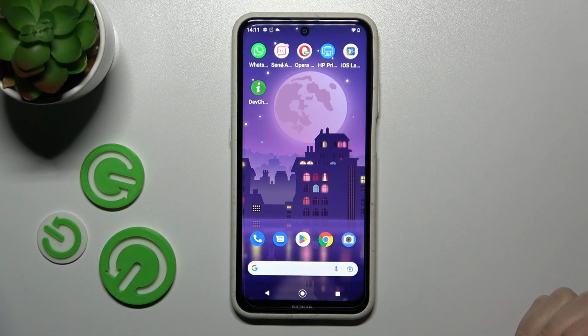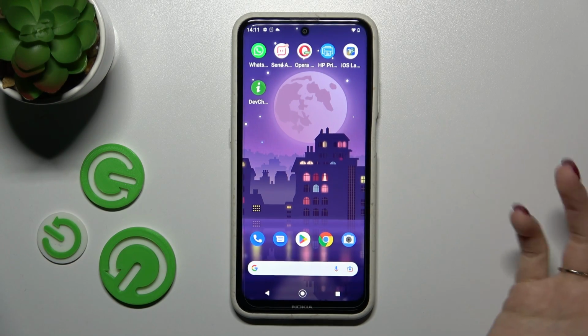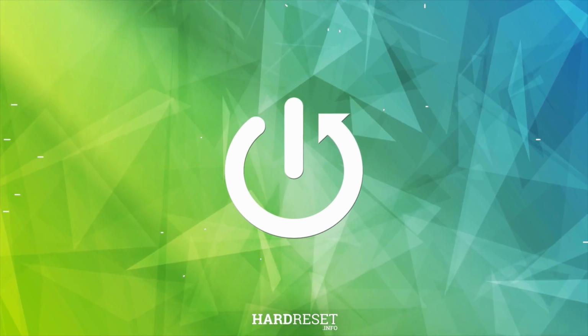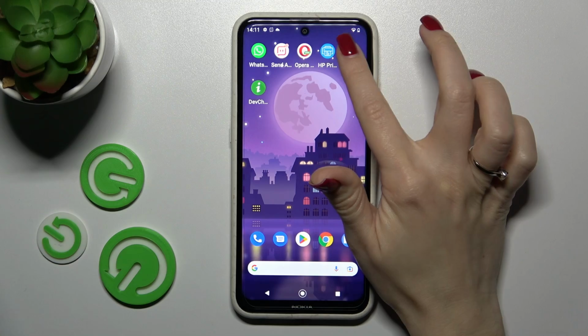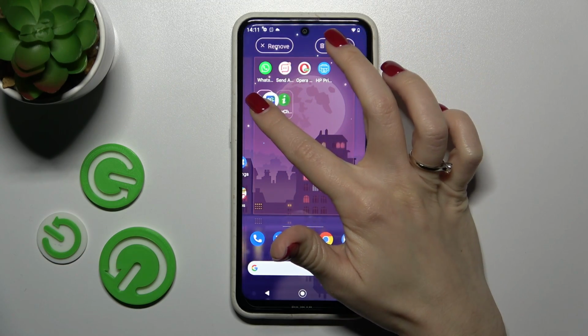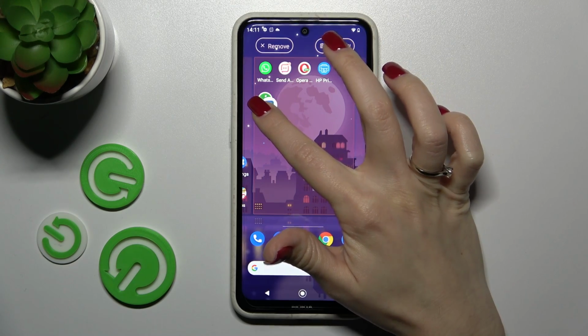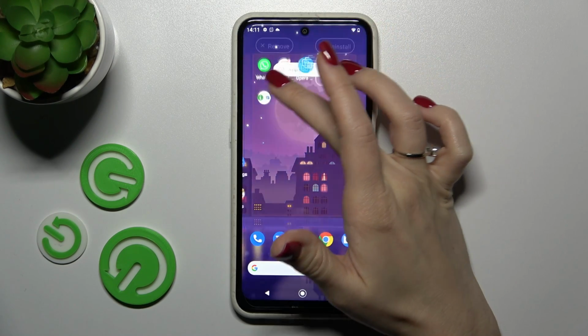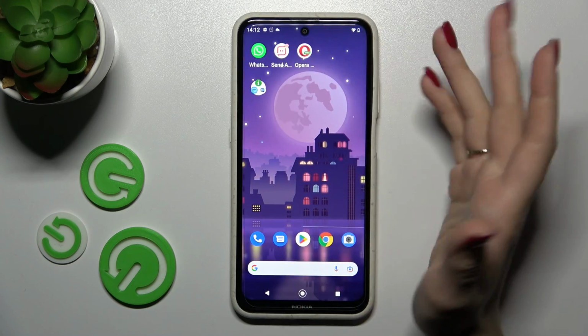Hi, today I'm reviewing Nokia X10 and I'll show you how to create home screen folders on this device. So first, hold the application for a while and after that drag it up to another one. Now we can see here the newly created home screen folder. In the same way, we can add more applications here.